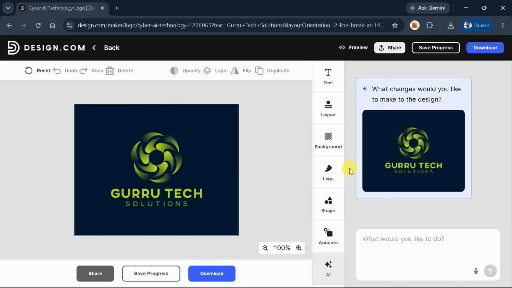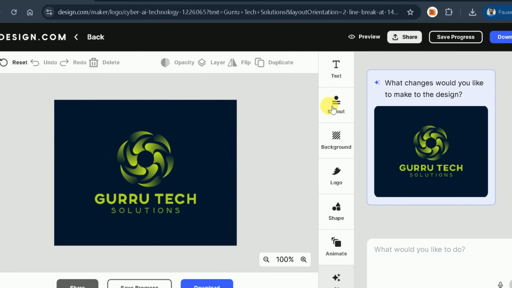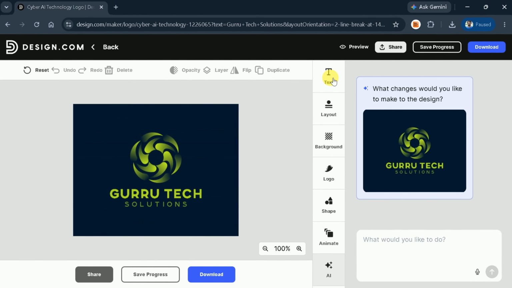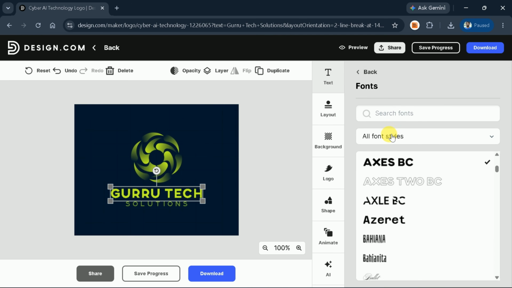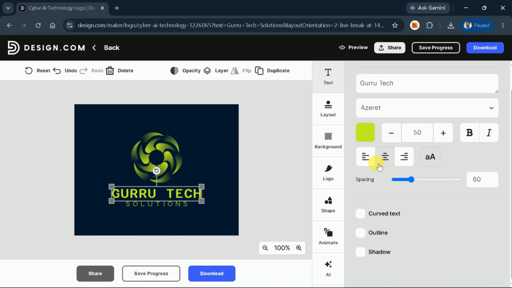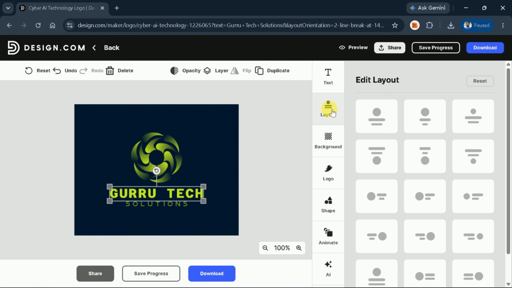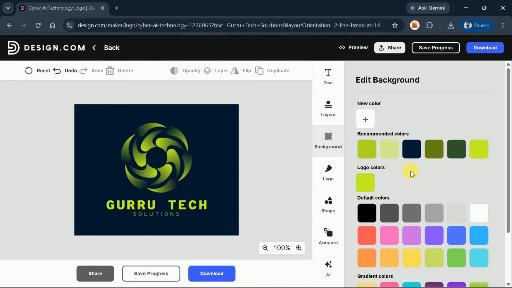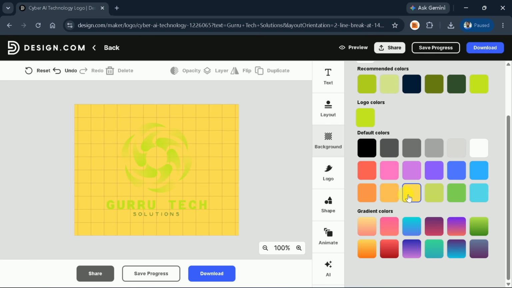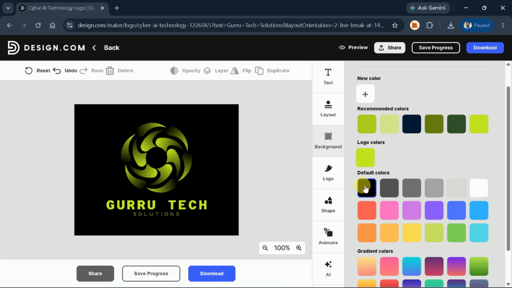After selecting a logo, you'll get access to a full editing suite. Let's go through the key tools. Text. Change the wording, font, size, and color. You can even curve the text along a path for a more dynamic look. Layout. Adjust the overall structure and arrangement of your logo to match your style. Background. Change the background color. I'll switch mine from yellow to black for a bolder look.